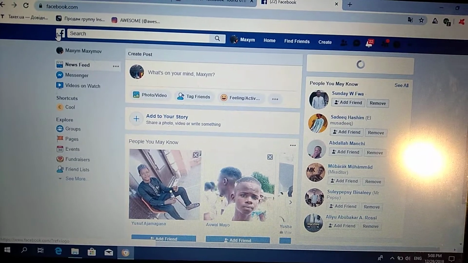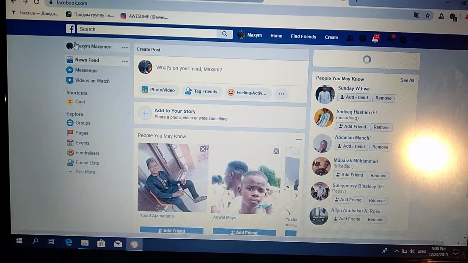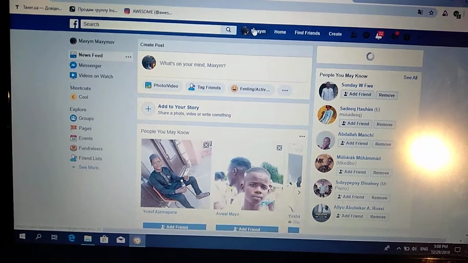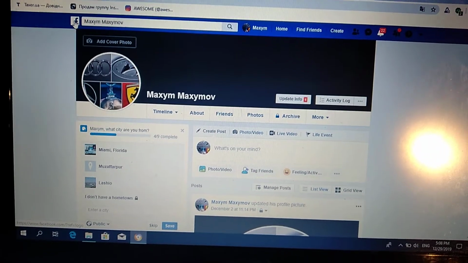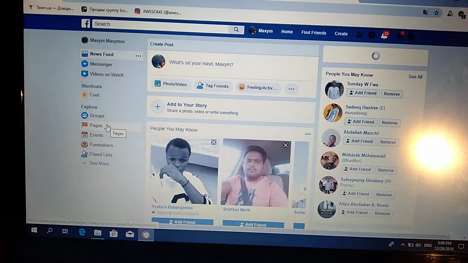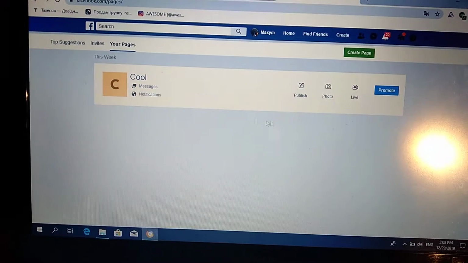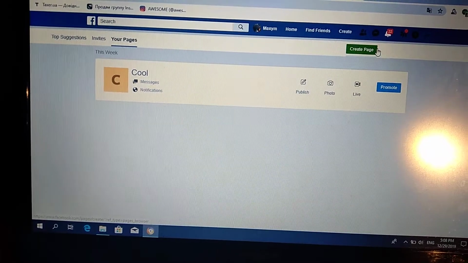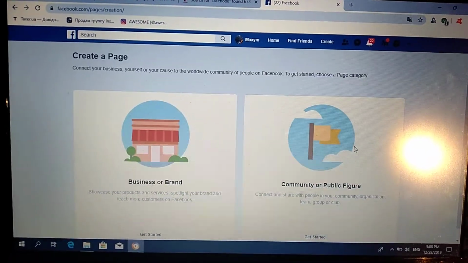So for doing this you just need to log in to your Facebook account and I will show you. From this page, you need to click here, go to Facebook News and click here on pages. And here you can see my page that I already created. So I will create another page for you, create page.